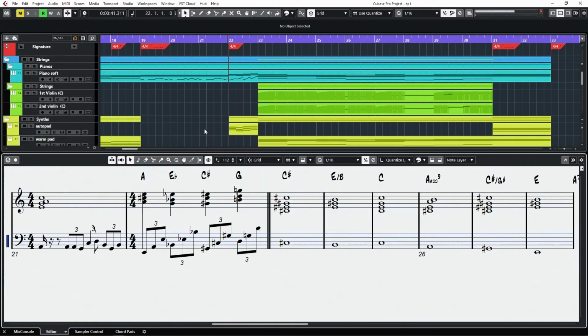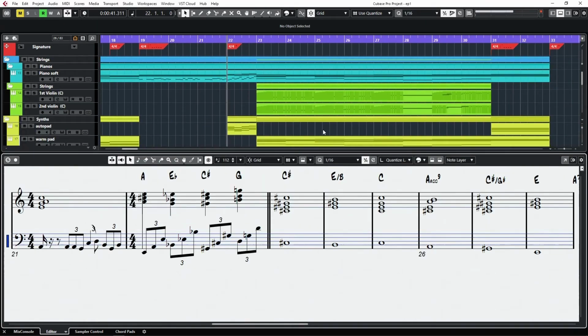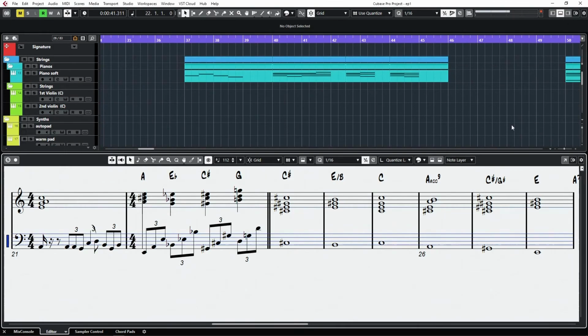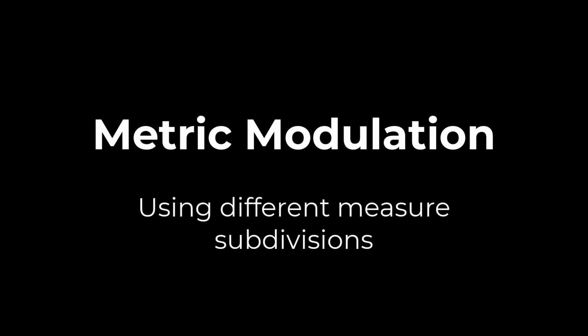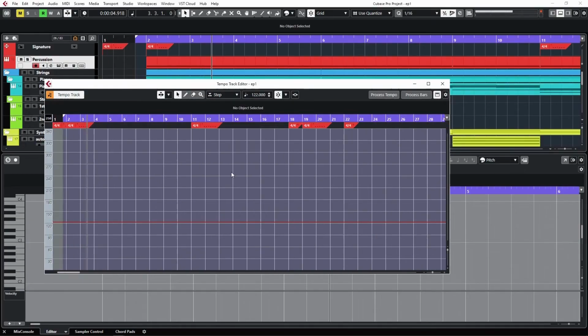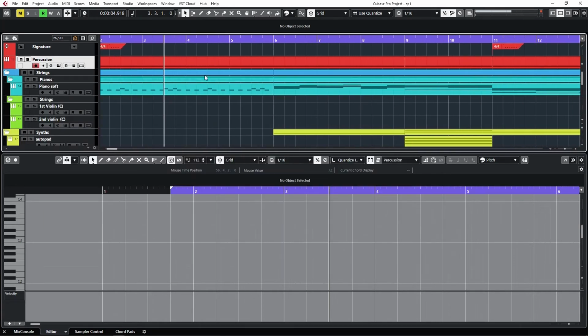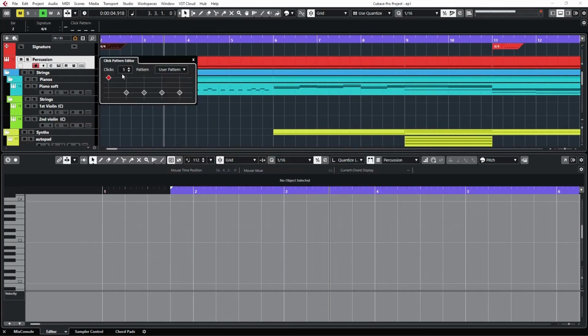Because I was working with chromatic mediants and we have lots of modulations going on, I thought about why not have some type of modulation in the tempo as well. So my final tip for today is about rhythm. Throughout the track, I played around with different measure subdivisions while maintaining the same bass tempo, in this case 122 BPM, to create the impression of speeding up or slowing things down a bit.